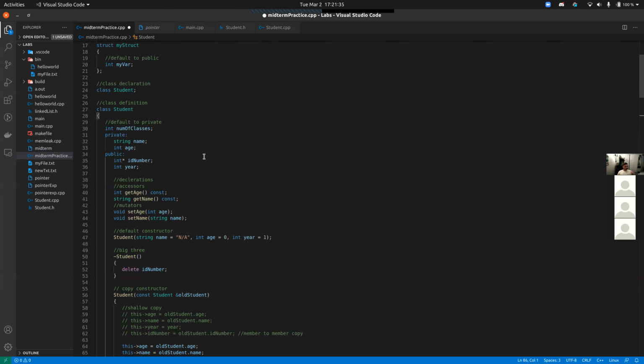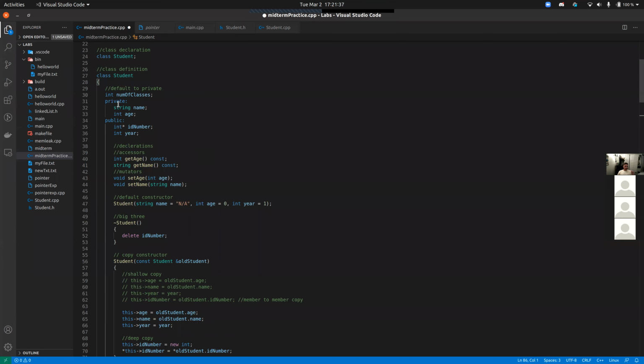Okay, so going down along this, these are basically just class members. These are the different data types that we have within this class. We can see that this one's going to default to private, and then this is not going to default to private, but these are defined as private. And then these are public, so they're going to be accessible without any getters or setters. We can just have access to these things.